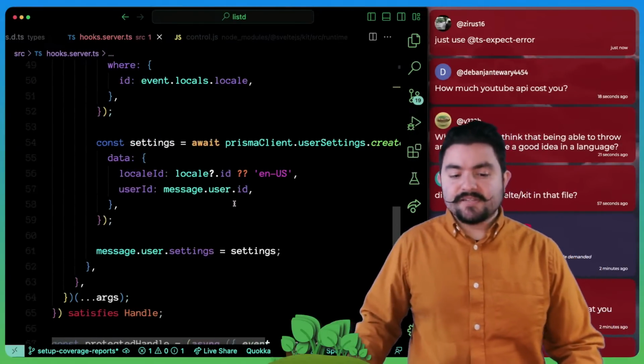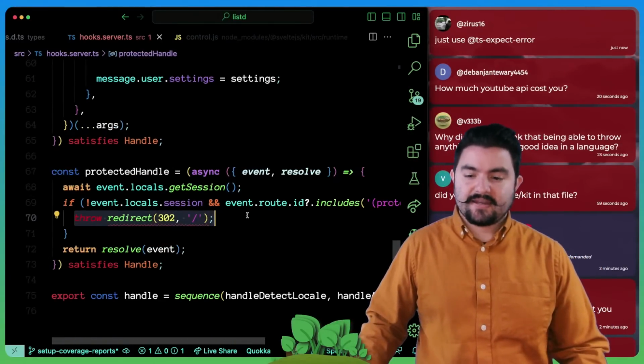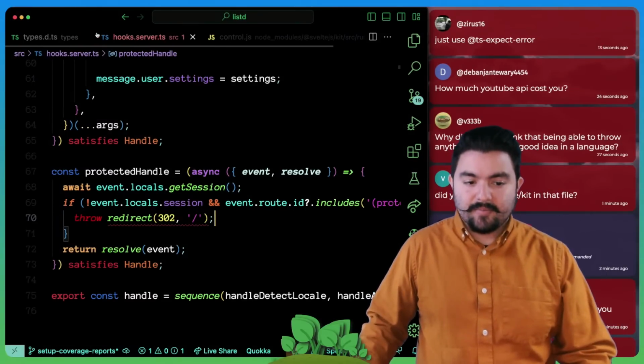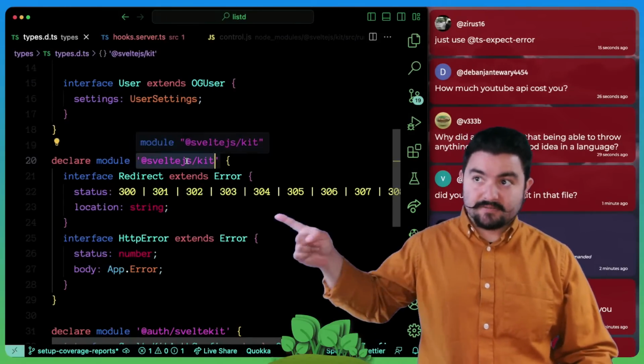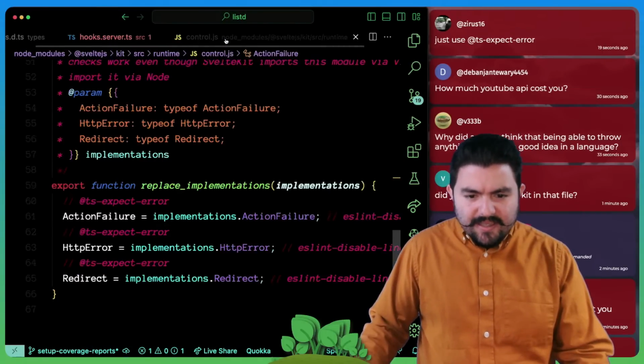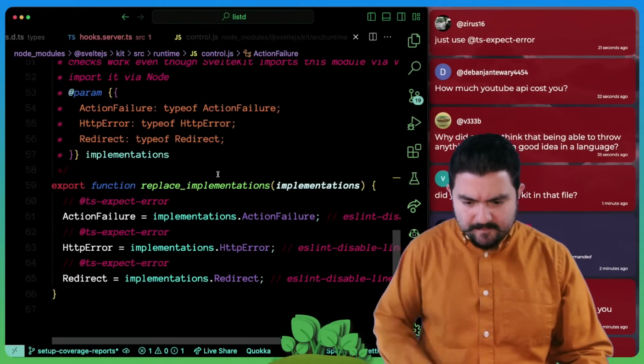Well, the issue, Zyrus, is we do this everywhere. We would have to add a TS expect error in so many places, and I don't want to do that. Before upgrading, this worked. Before upgrading, overriding the error type worked. So there's got to be a way to make it work now.